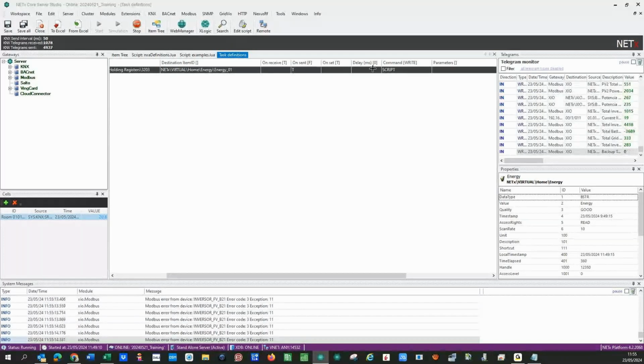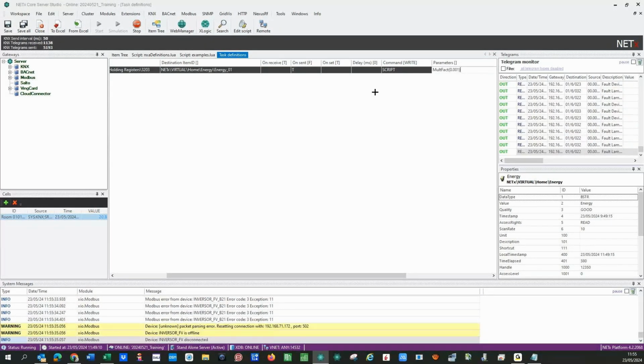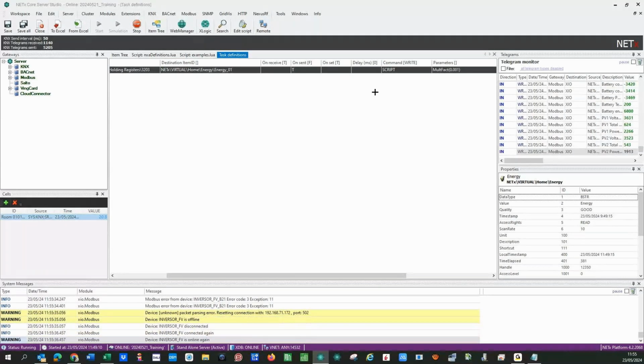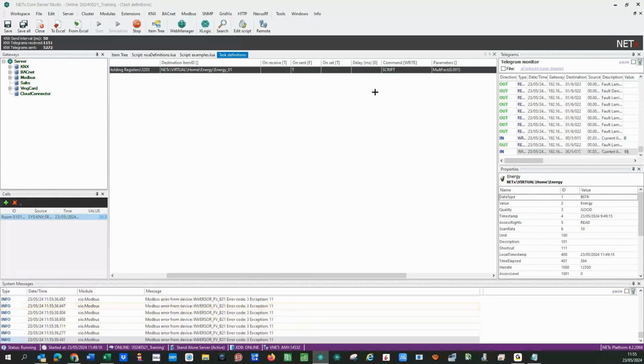With or without a delay, that is also important if you want to do these delays. In this case, it is 0 by default. And I will call a script, and the parameters is the name of my function, multfact, and in this case, a real value, 0.001, because I know this original value is in watts per hour, so I want it in kilowatts per hour. If I save, I can maybe check if it's working.